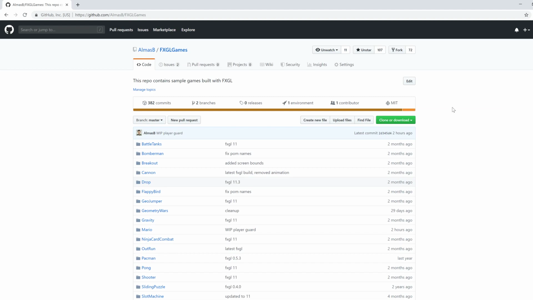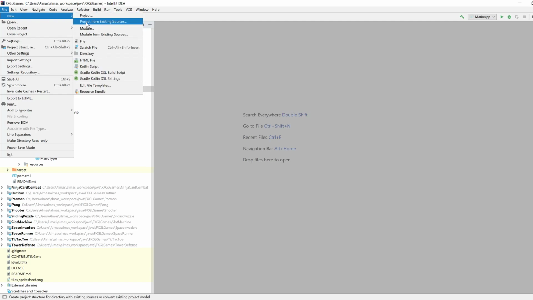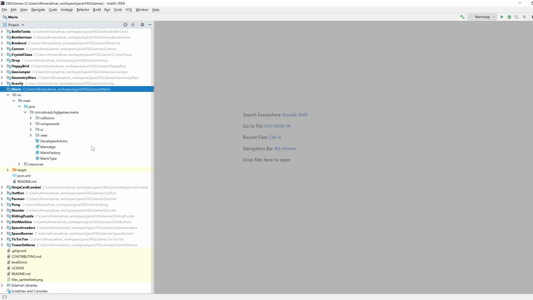Once you've created a fork or a clone, regardless of how you get the code onto your machine, in IntelliJ IDEA you can click File, New, Project from Existing Sources, then select FXGL Games, the top level directory, and just proceed through the wizard. You will need to select Maven when the IDE asks you to import something. Then there are two checkboxes: import Maven projects automatically and recursively. These are the two checkboxes that you'll need to tick. And then select JDK 11.